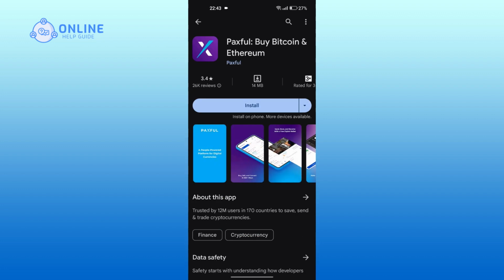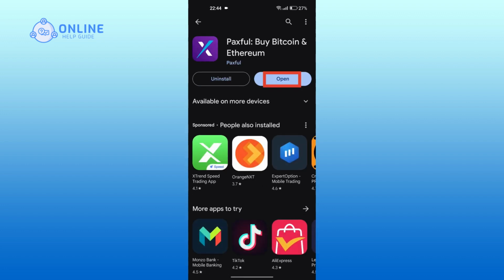This is the application that we're going to be downloading. Simply tap on the install icon to begin the installation process. Tap on open once the installation is completed.